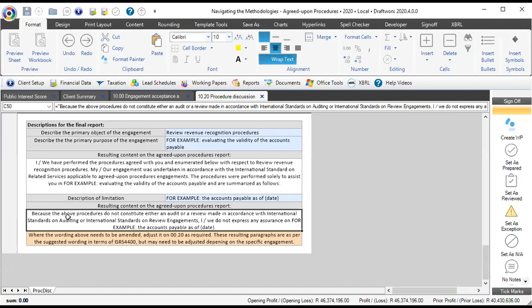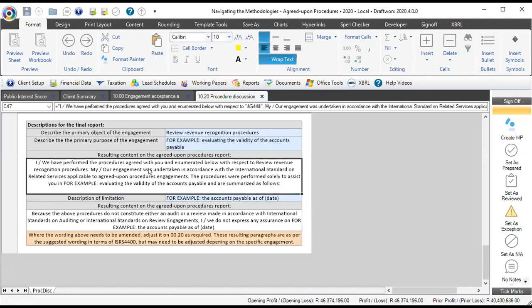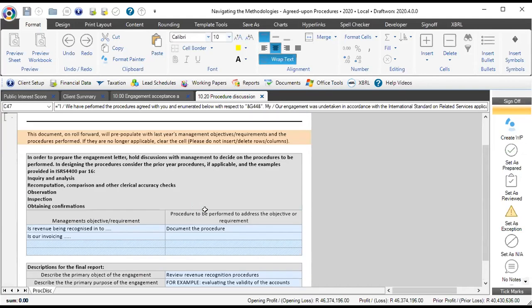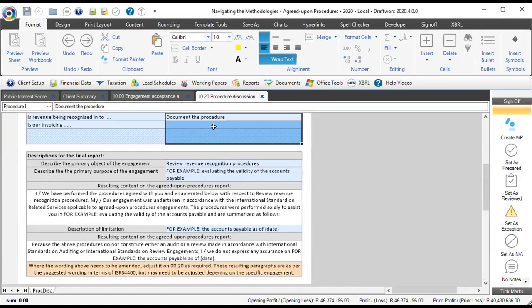Because the above procedures did not constitute an audit or review made in accordance with the international standards on auditing, we do not express any assurance, for example, on the accounts payable as of date. So you need to put in what the limitation is. Those two result in this paragraph on your agreed upon procedures report. So you're actually starting to write your report while you're sitting with management and deciding what you're going to do. What does the agreed upon procedures report look like? We performed the following procedures. List the procedures. The way you write the procedure here is what should be in your report.